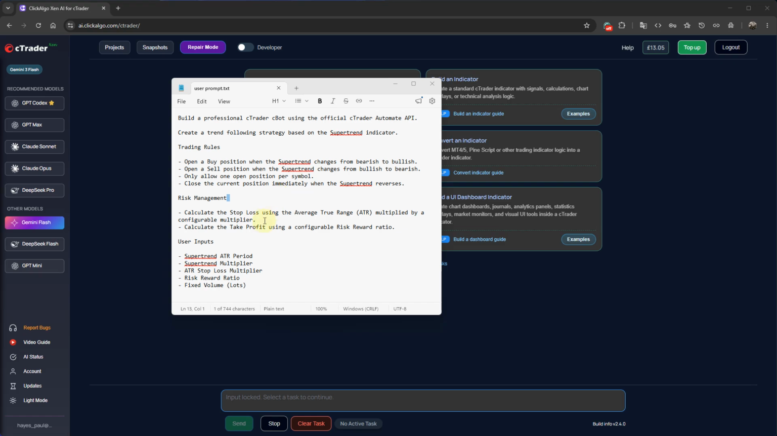And on the risk management, we've got calculate stop loss using the average true range indicator multiplied by a configurable multiplier, which is a parameter. And then we can calculate the take profit using a configurable risk reward ratio. So our user inputs are going to be the ATR period, the super trend multiplier, the ATR stop loss multiplier, risk reward ratio, and fixed volume in lots.